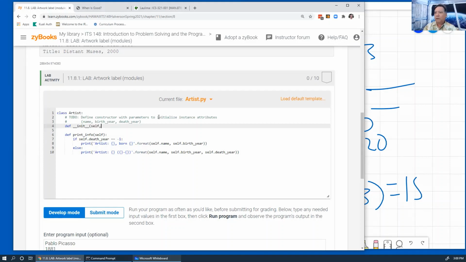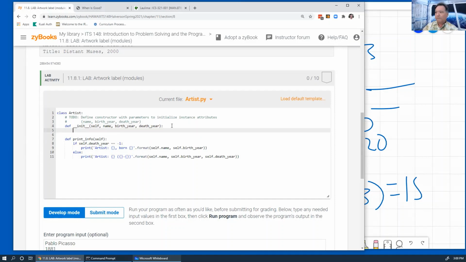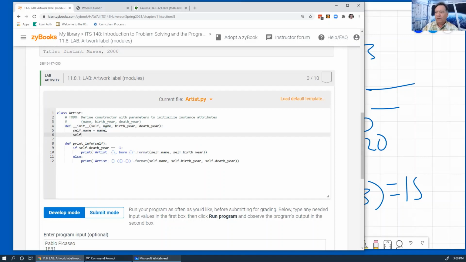And then we're going to have these 3 parameters, and we want to assign defaults to them. There's going to be a name parameter, a birth year parameter, and a death year parameter. And then we see this needs to be a colon there. I don't want to forget that. And we would say that self.name is equal to name, and then self dot, and these are properties that we're sort of defining here on the fly.